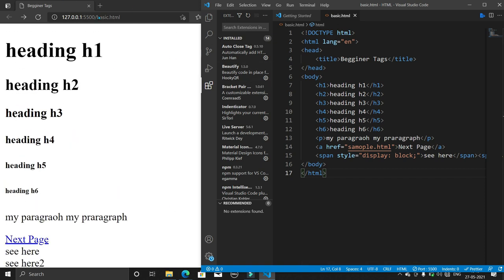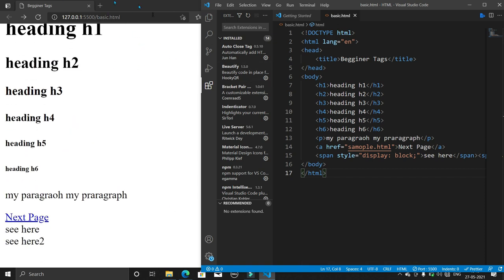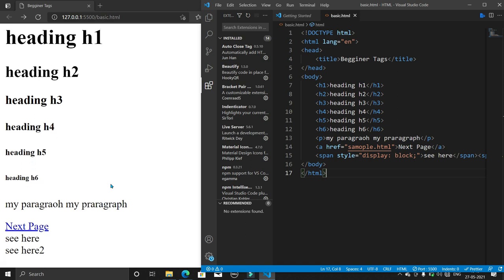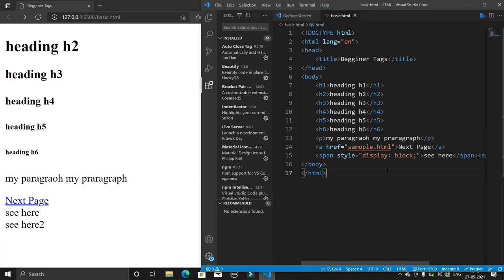This is the display, how the elements are displayed. We need to change that property to block, which means it won't allow anything on the same line. This is a span tag, a span element, and we changed it right now.